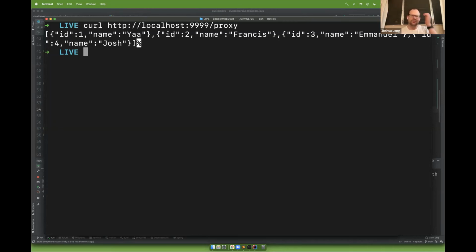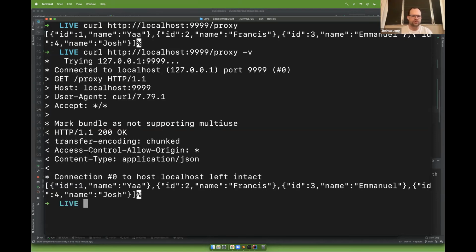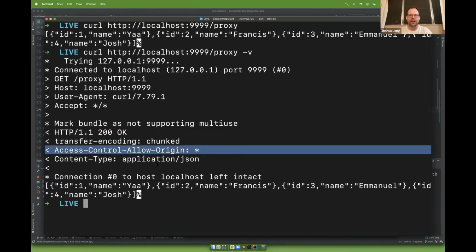This is, again, I'm not acting on the payload of the request itself or the response. I'm acting on the envelope of it, right? I can add headers. So if I do that, I can see -v. You can see it says Access-Control-Allow-Origin is equal to asterisk, which is the header that we contributed in our filter pipeline. Spring Cloud Gateway is great for that kind of thing.